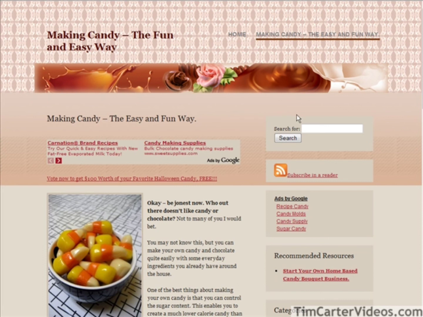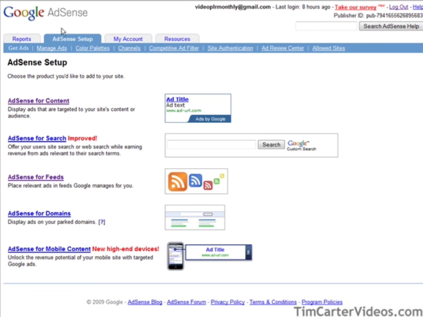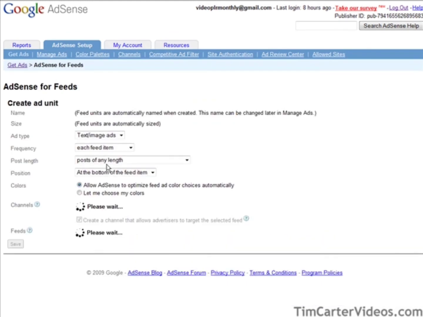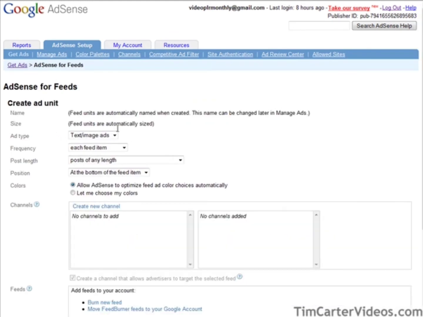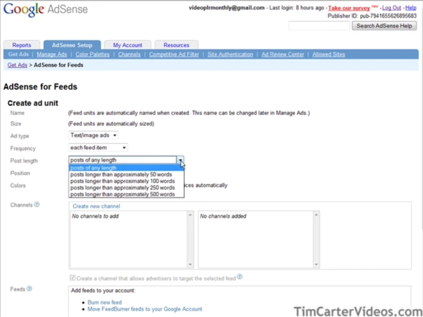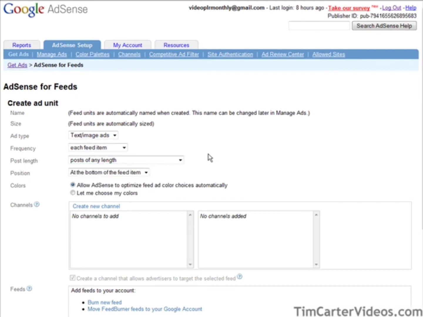So we have to go and sign back into our AdSense account now. Okay, so click on the AdSense Setup tab up here, and then go to AdSense for feeds. Okay, and then you can pick here text or image ads, and then frequency, each feed item, every second, every third, or every fourth feed item. That's just when the advertisement will appear. And then you can pick the post length where you want them to appear. Post of any length, 50 words, 100 words, 250, or 500 words. We'll just leave it at any length.